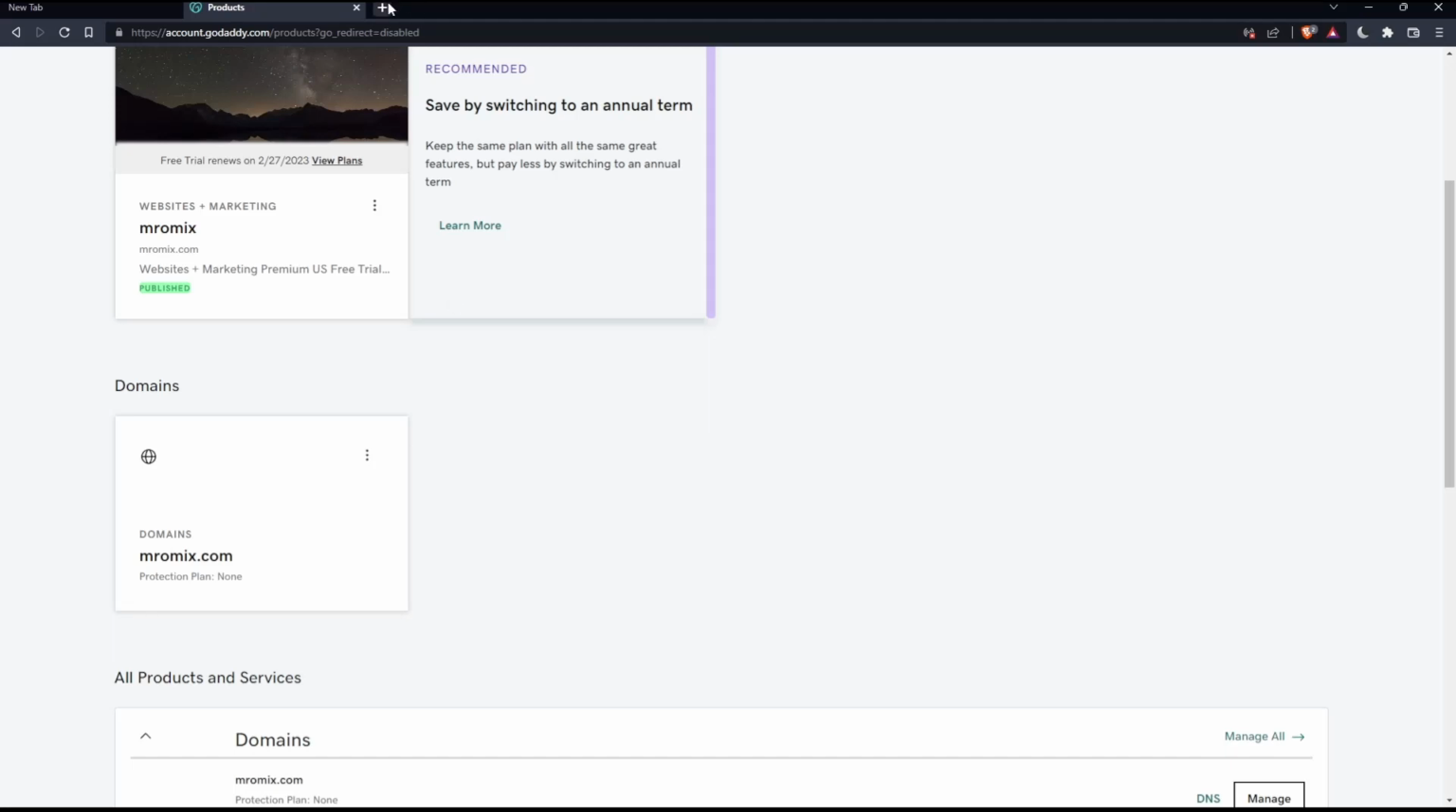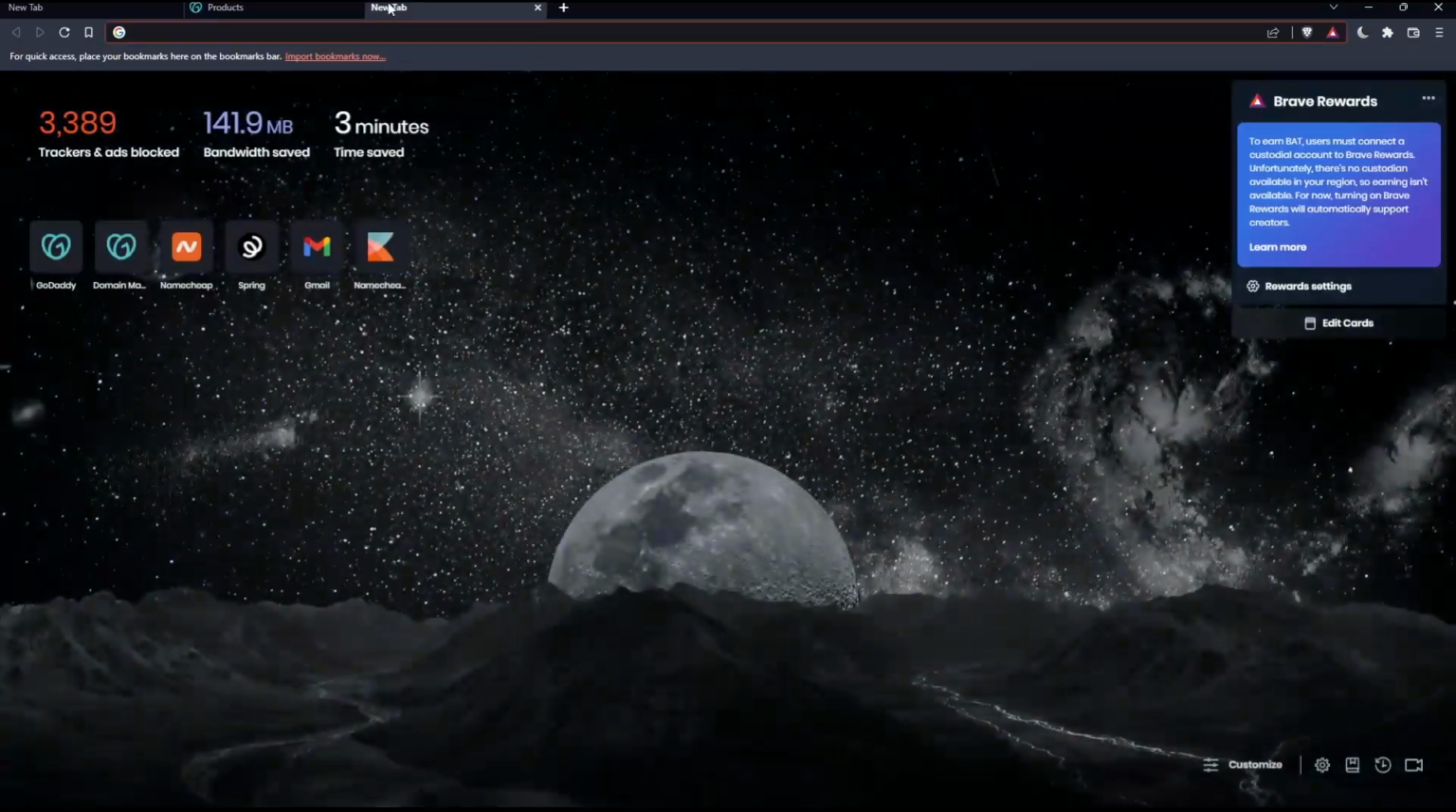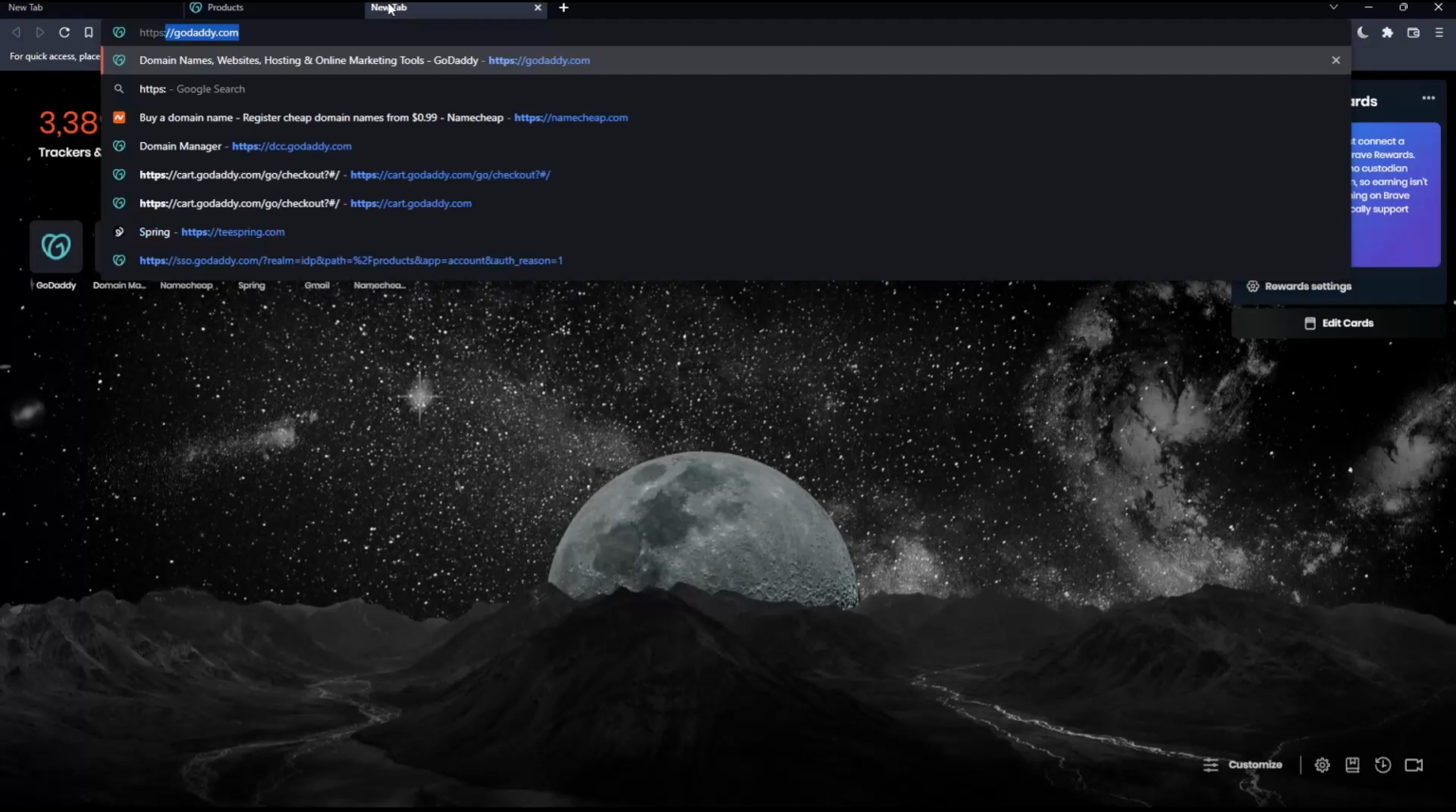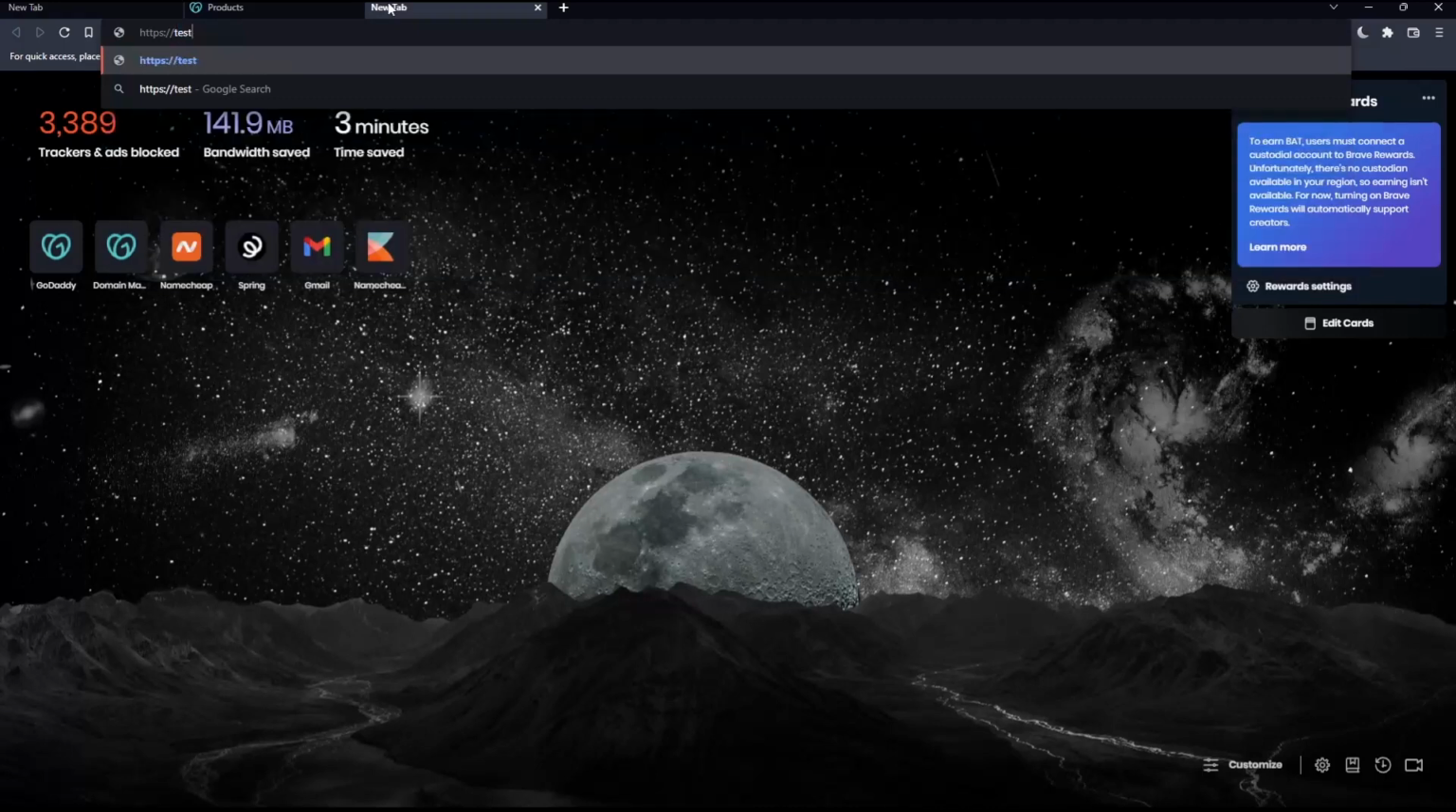Now, if you want to log in to your cPanel, open a new page and type https://, and here you will have to enter your domain name. As an example, my domain name is tis.com. Now we'll simply type a slash, then cpanel, then click the enter button. That will take us to the login page.